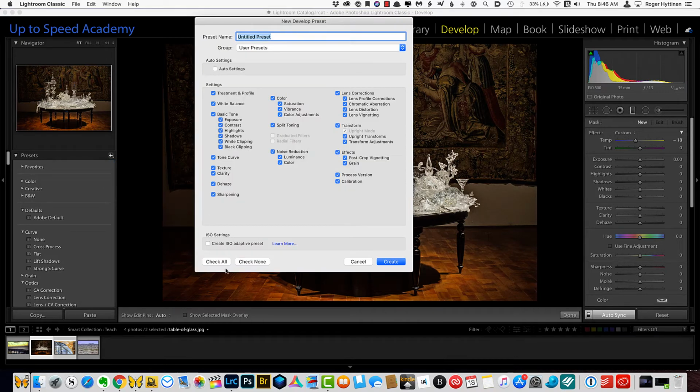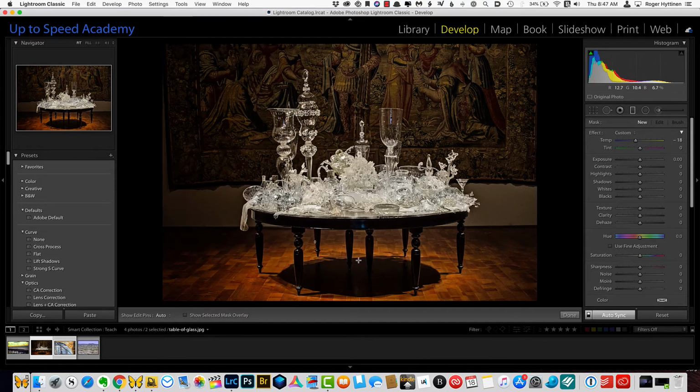And then the new feature is down here below under the ISO settings area. And then we click the Create ISO Adaptive Preset, and then we click Create. So I could just call this ISO preset here. So if you want to delve deeper into the ISO settings preset, click the Learn More link, and it'll take you to a web page where you can delve in a lot deeper. So I'm just going to cancel it here for the time being.